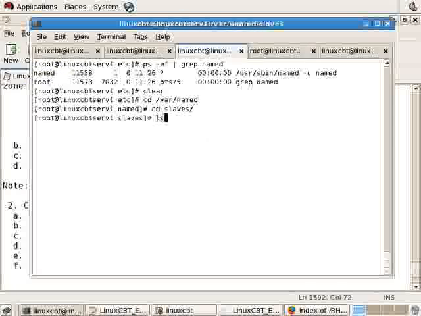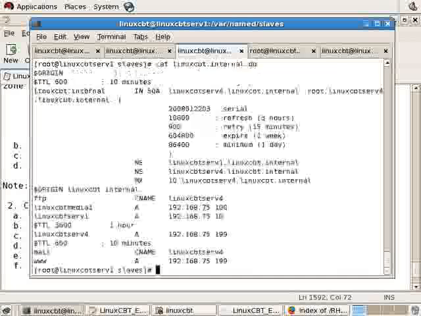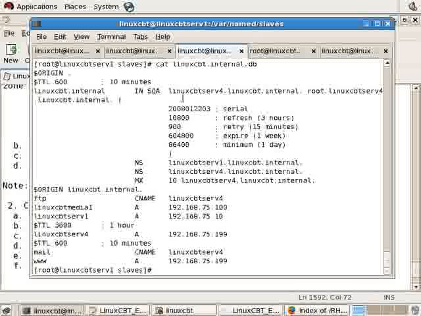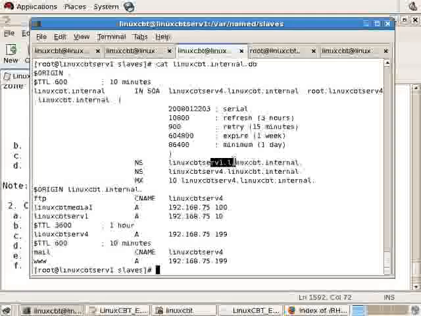Let's navigate into slaves. We should see that the linuxcbt.internal file has been updated. And there we see it has been. It has the latest serial number, 03. And it also has the new record for the new name server. So we've got two name servers defined.